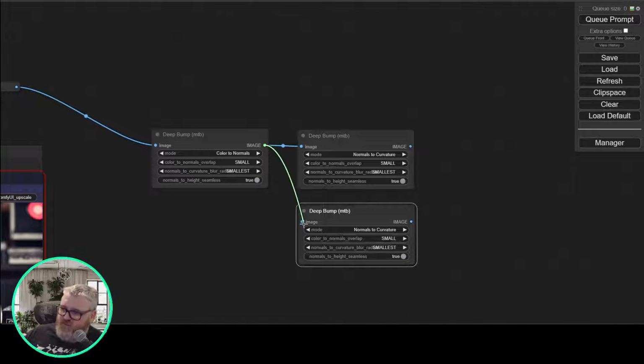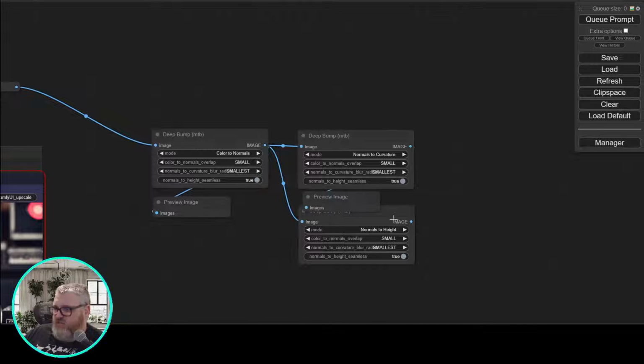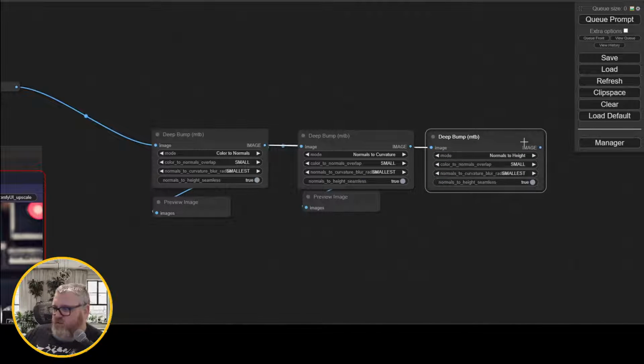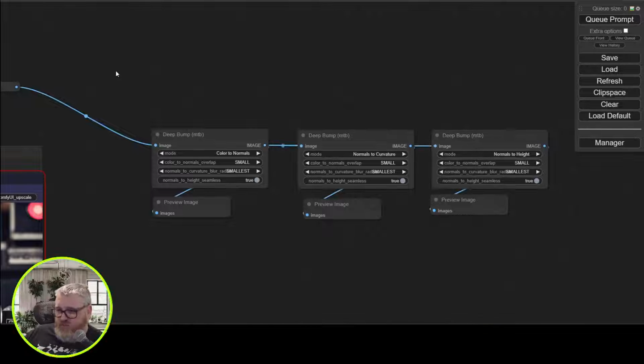We're just testing this. I don't know what any of this stuff does properly yet. And then we're going to go preview image. Same deal here. Preview image. And then preview image. So this should give us our normals, our curves, and our height of whatever we make.